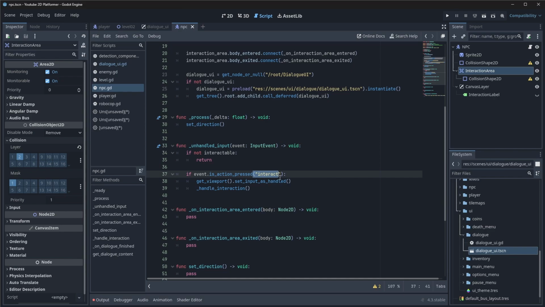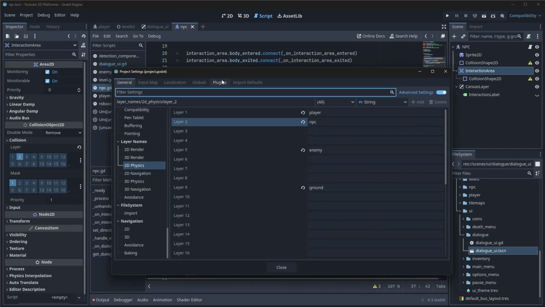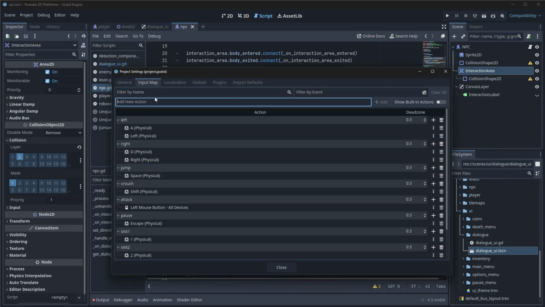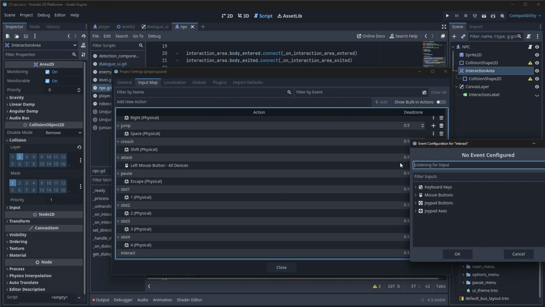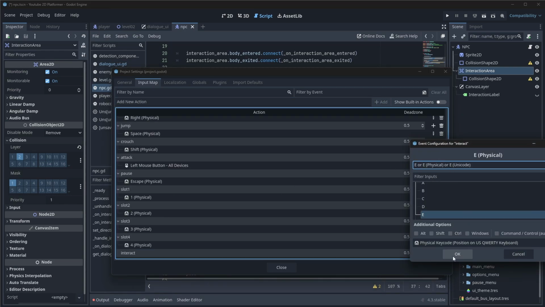So let's go set up interact in our project settings right now. We're going to go to our input map. We're going to add interact. And for me, I'm going to put this on the E key.